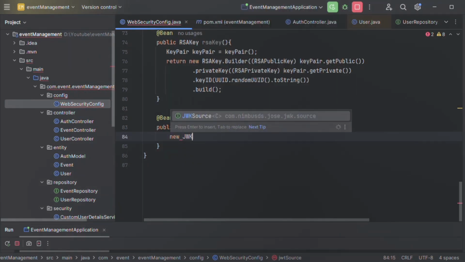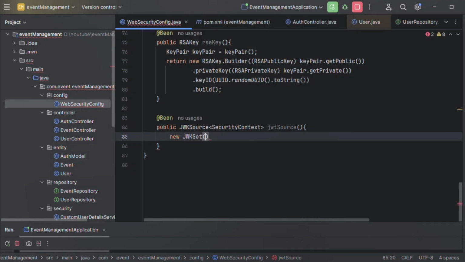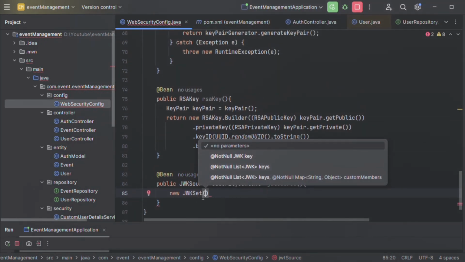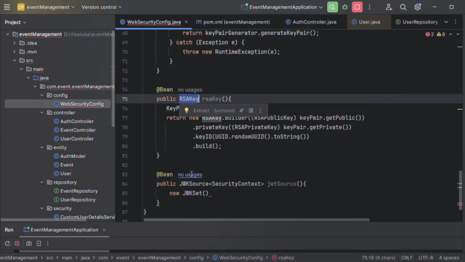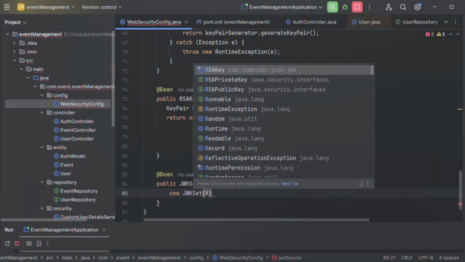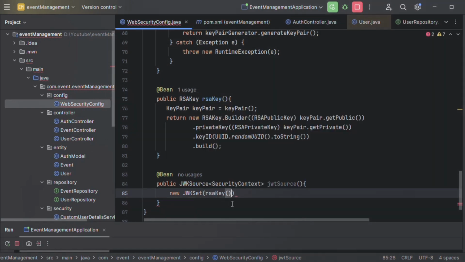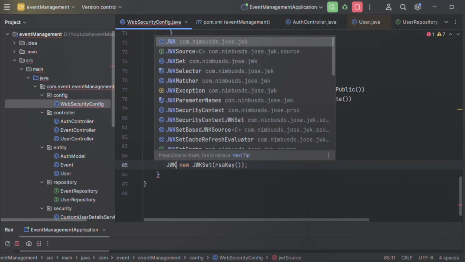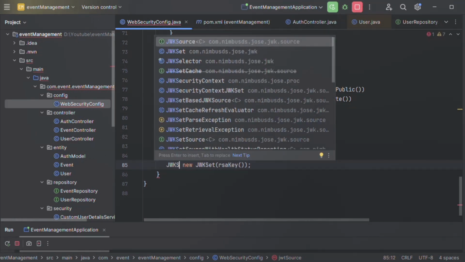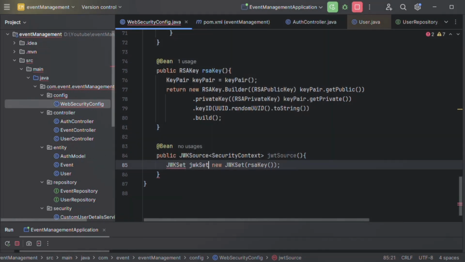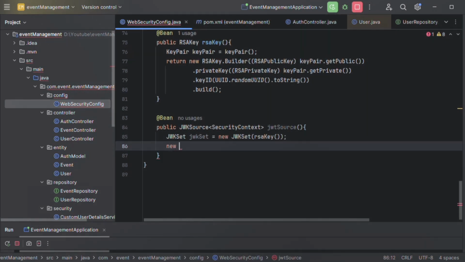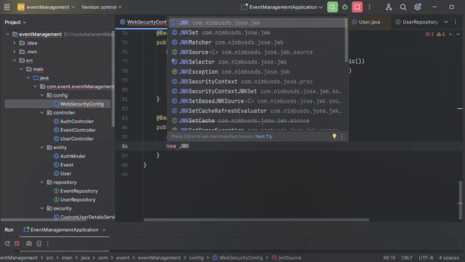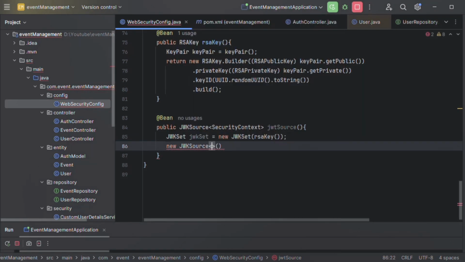For that we need a JWK set object and this JWK set accepts the RSA key. So let's call our method RSA key, which returns the RSA key object. So this is our JWK set object. Now we need to return the JWK source.